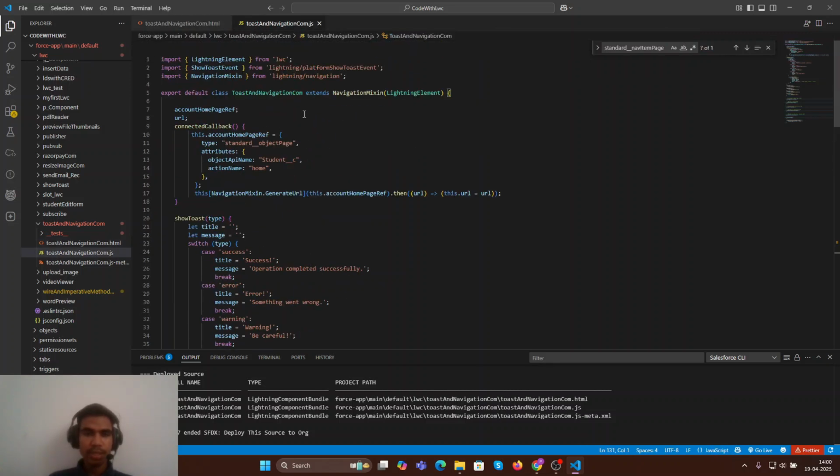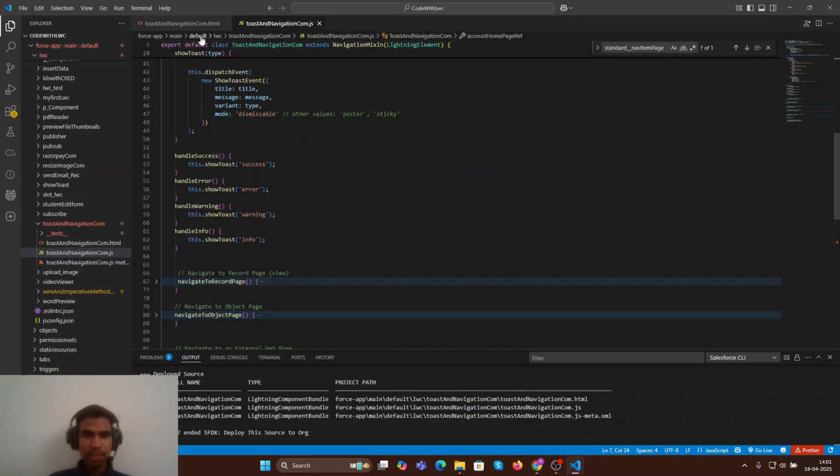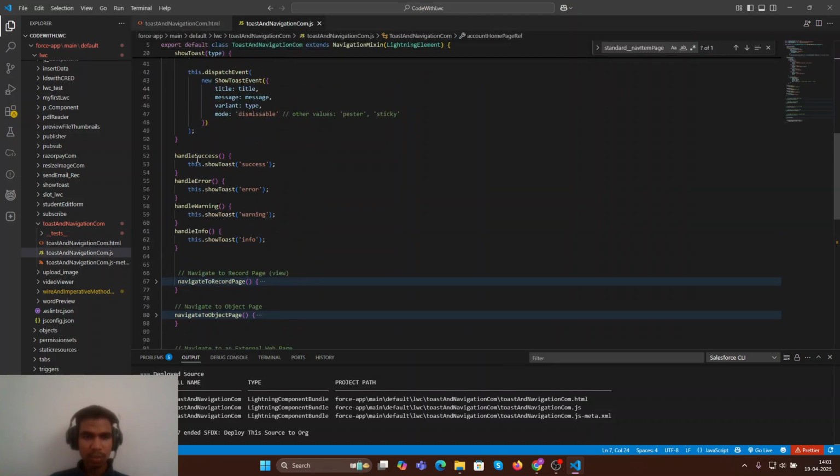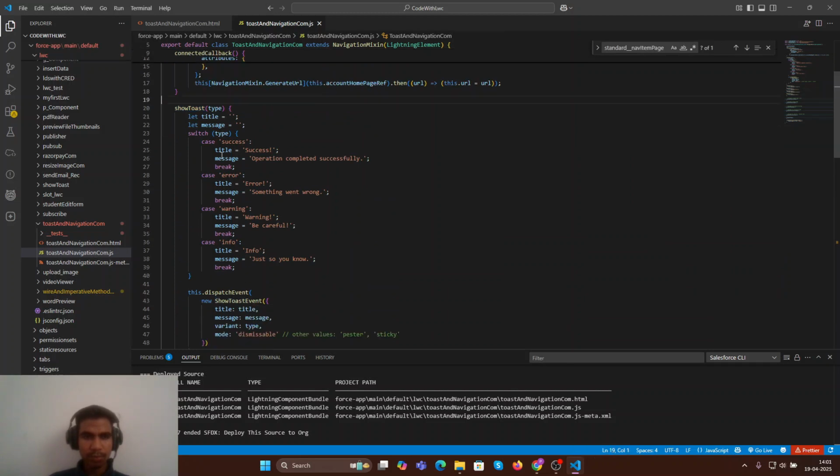If you want to display a toast in your LWC, first you have to import the library which LWC provides us, the platform show toast event. This is the library which I import at the top of my LWC JS page. Second, when I press the show success button, this function is called on the JS side, which is here. In the function we call the show toast function and pass the success parameter. The show toast function is created here.